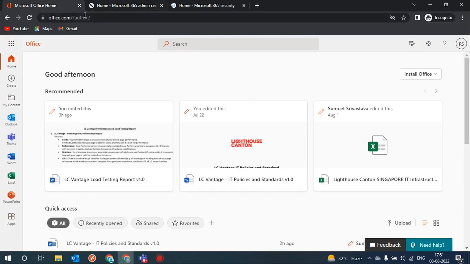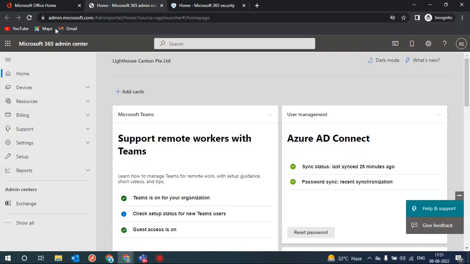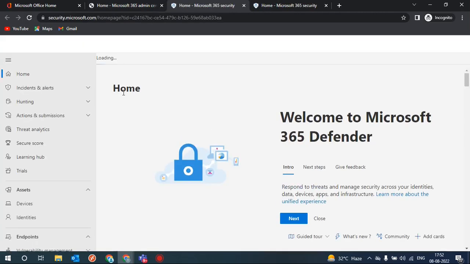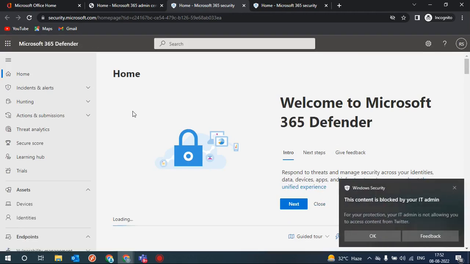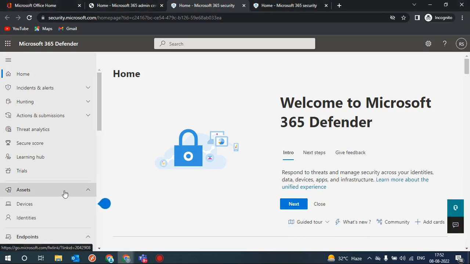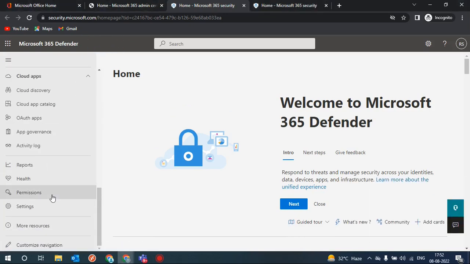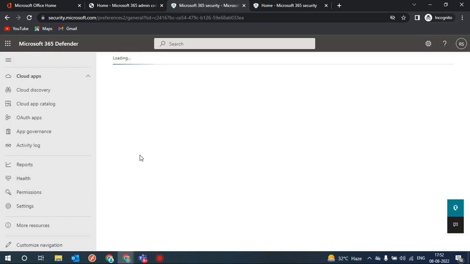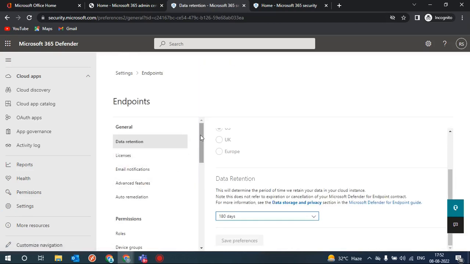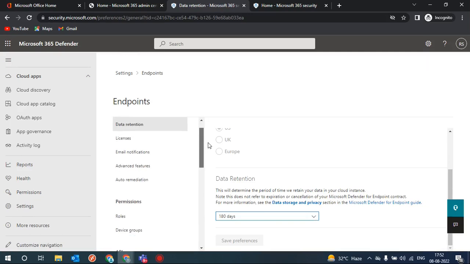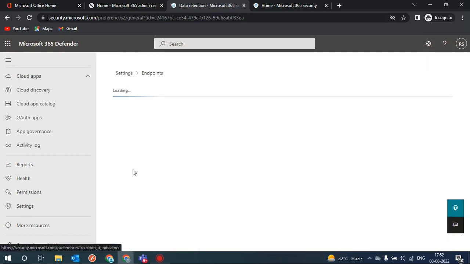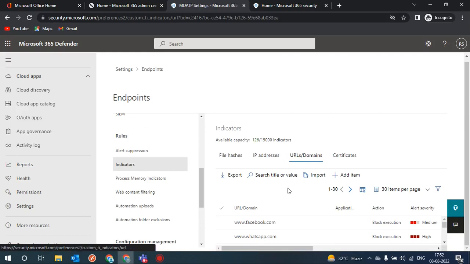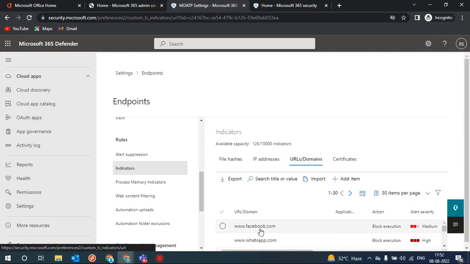So go to Office 365, then the admin portal. This is the admin portal. From here we'll go to the security part. From here we will scroll down to the setting option, then endpoint, and from endpoint we'll go to this indicator, and from here we are actually controlling which site we want to open and which site we want to block.